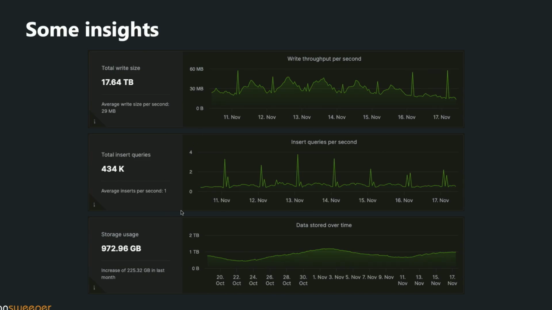We are inserting right now 17 terabytes per week of information in one single table. And the number of inserts, this is really important, is more or less 1 insert per second. This is because of the way ClickHouse needs to merge the partitions. It's really important to do as few inserts as possible. So we keep that number at one per second.